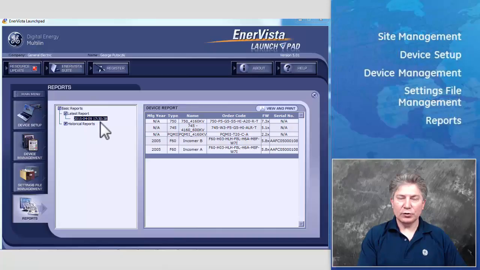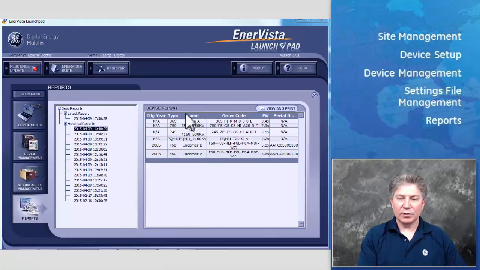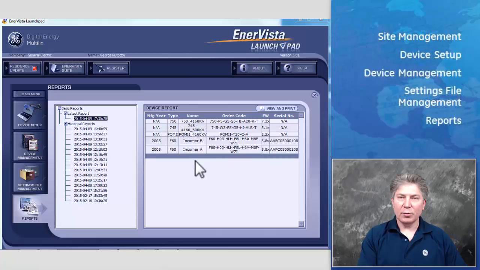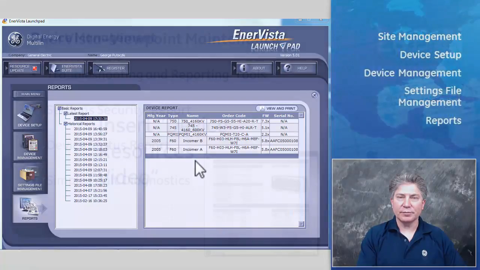So now you can see there's a new timestamp compared to what we had before. The last timestamp was this one here. This is where we had the 369 pump A. We've come back in here and it's now been removed. All right, so this concludes the launchpad portion of this presentation.